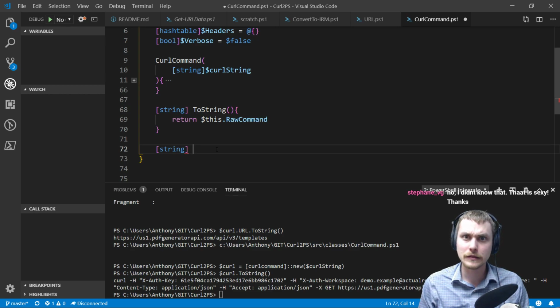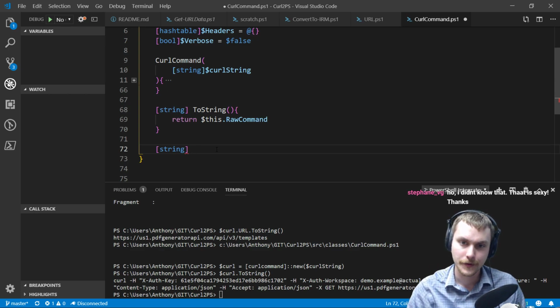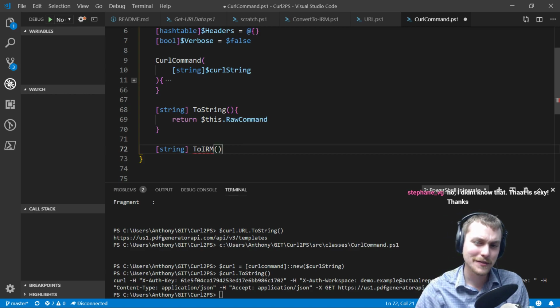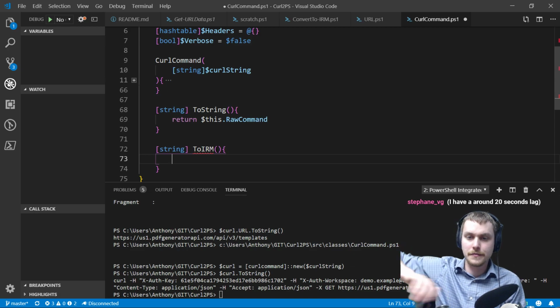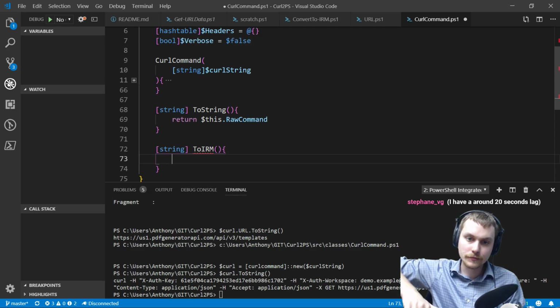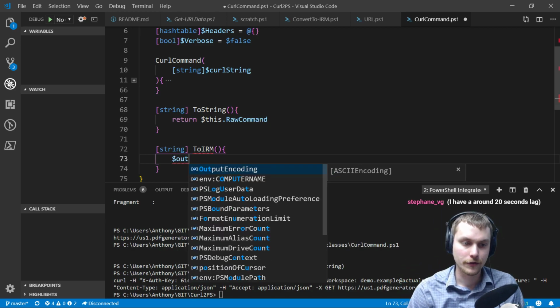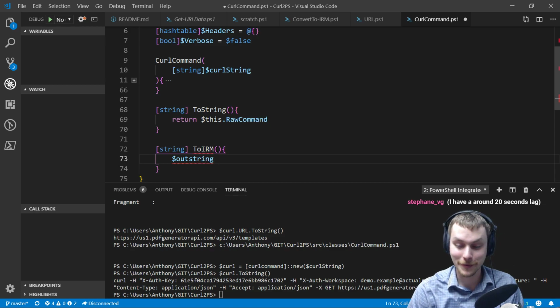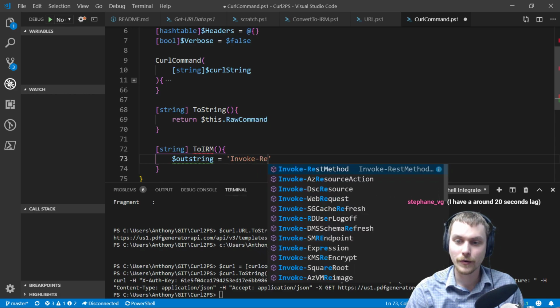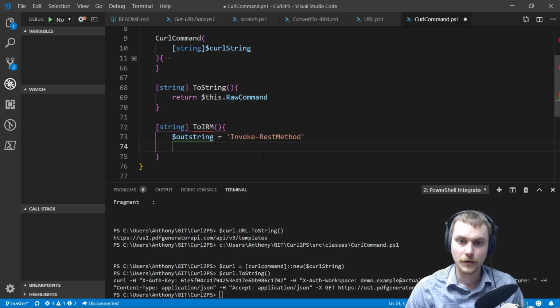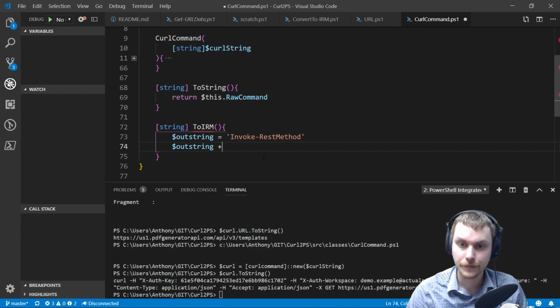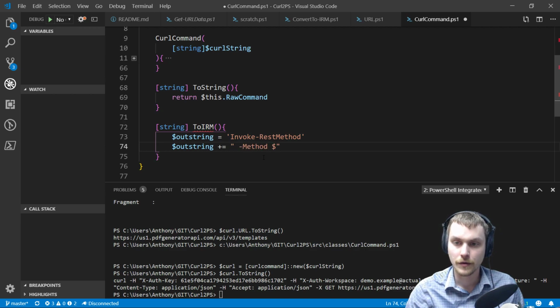So this curl command is going to be the converting to Invoke-RestMethod. So do I call it convert to or to, I'll call it toIRM for now. Oh, okay, that's not so bad. And then I'm gonna do something really similar to what I did in the convert to IRM until I come up with something better. Outstring equals Invoke-RestMethod. And the first thing we're gonna do is add the plus equals, and we're gonna use double quotes. Dash method, this.method, outstring plus equals.